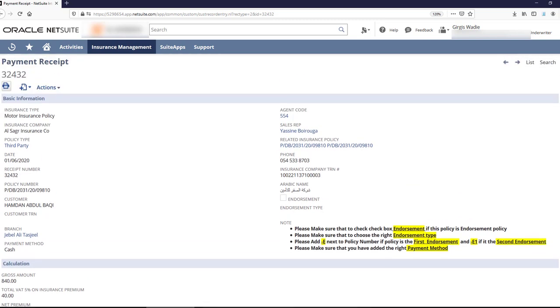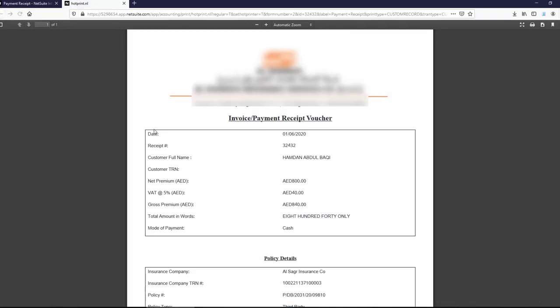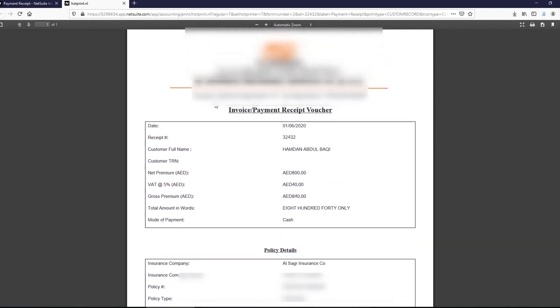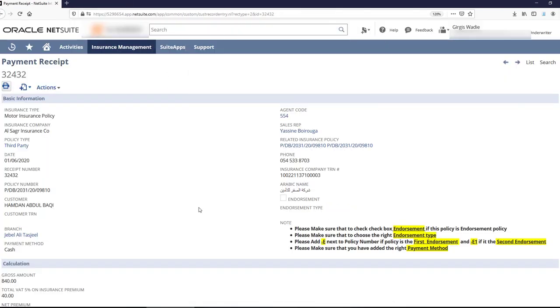I can click here to print the payment receipt, and here is my payment receipt with all the details, so I can give it to the customer in the branch. So right now I have created my payment receipt.